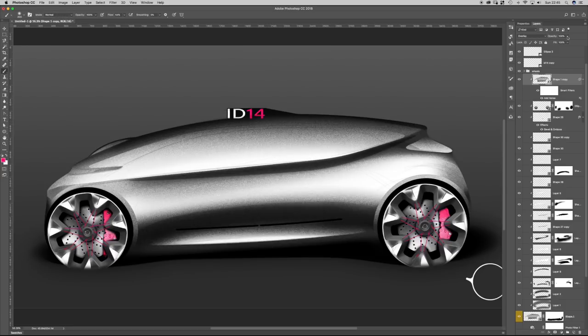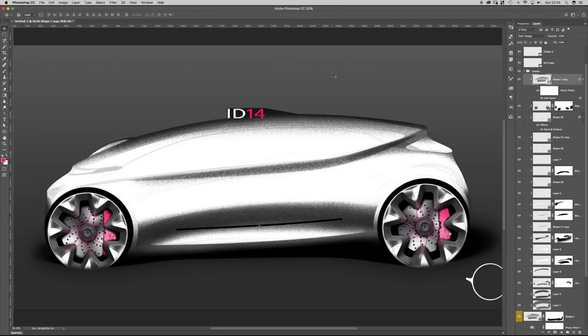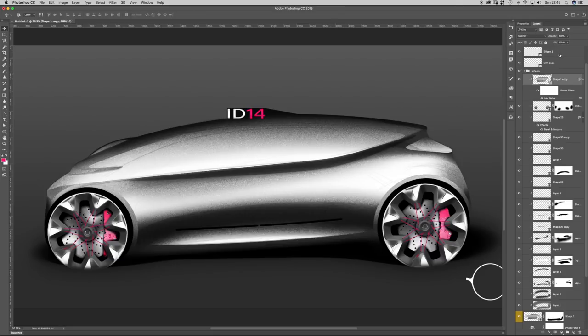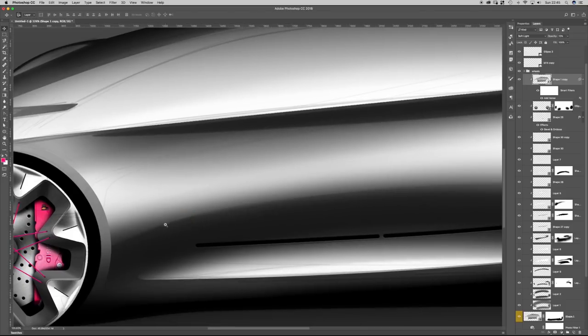It's quite low. Maybe even set that to color dodge. Color dodge is a bit much. Soft light looks quite good. Just turn that right down. And it just adds that metallic look.